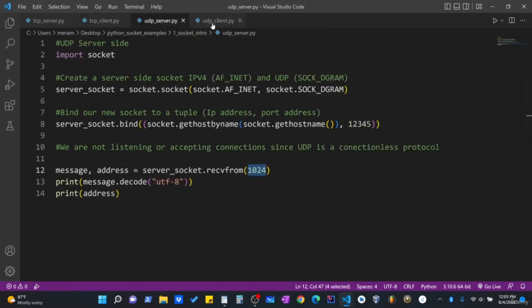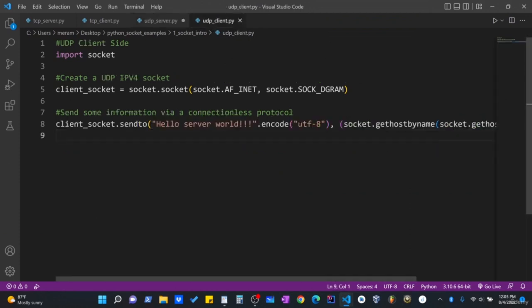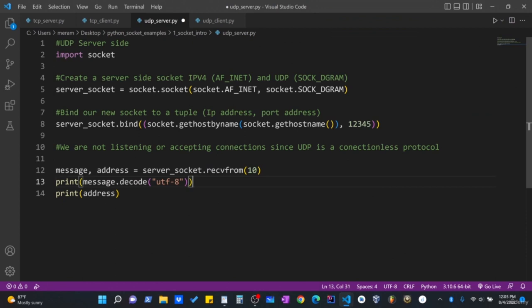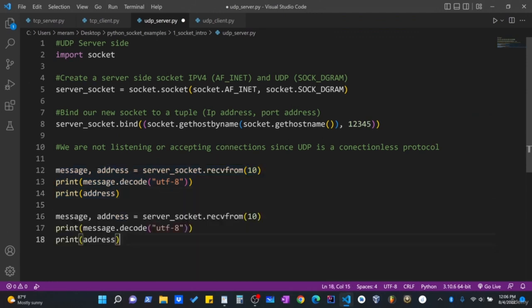So I'm going to come over here to where we're receiving. So we're receiving our message right here. So let's receive this, and I'm going to change this to 10. Okay, perfect. And so we know that this isn't going to be enough, right? "Hello server world" is going to be more than 10 bytes. So maybe I want to run this a couple of times. So I'm going to copy the whole thing, and we'll paste it down here.